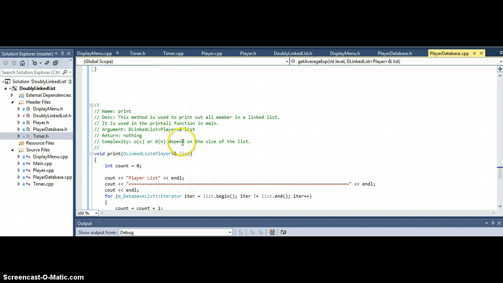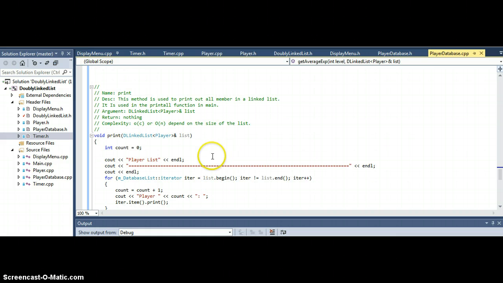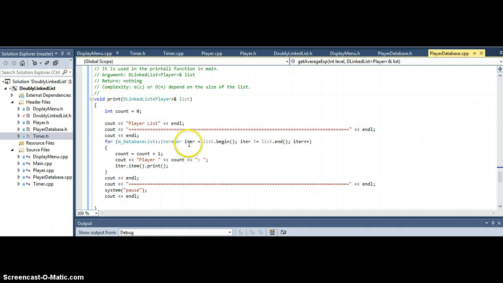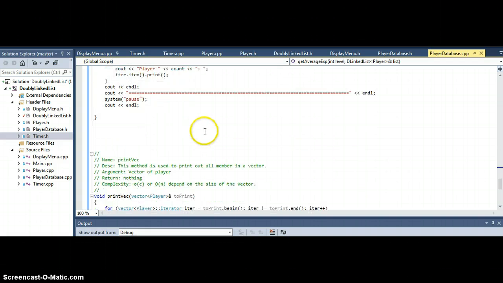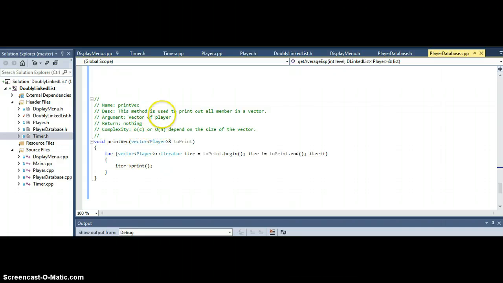And print. This is a method used to print out all the members of the linked list. It is used in the print all function in the main class. It's taking a list, returns nothing, and the complexity is order N, depending on the size again. And print out the vector, which is used in the main class, which is got by the search. It is order N, depending on the size of the vector as well.